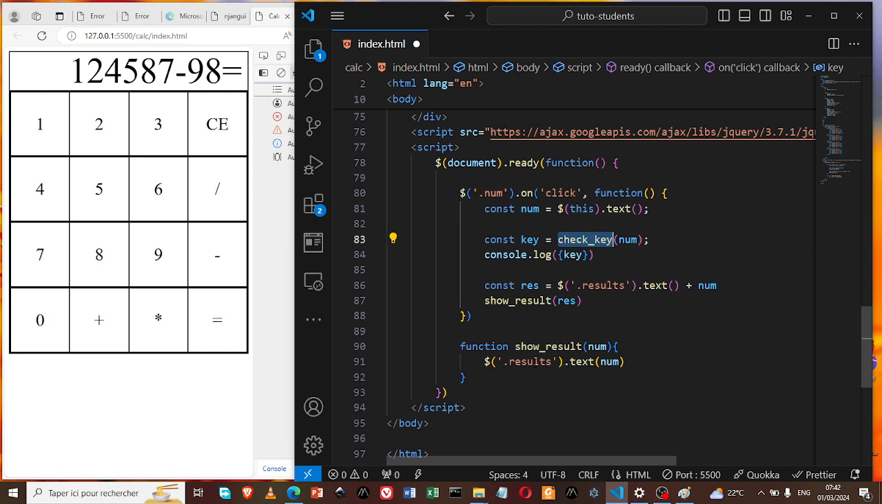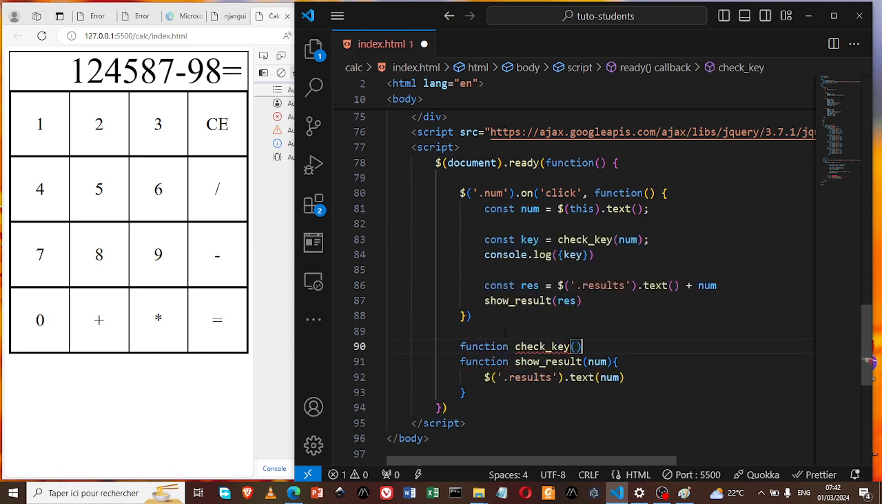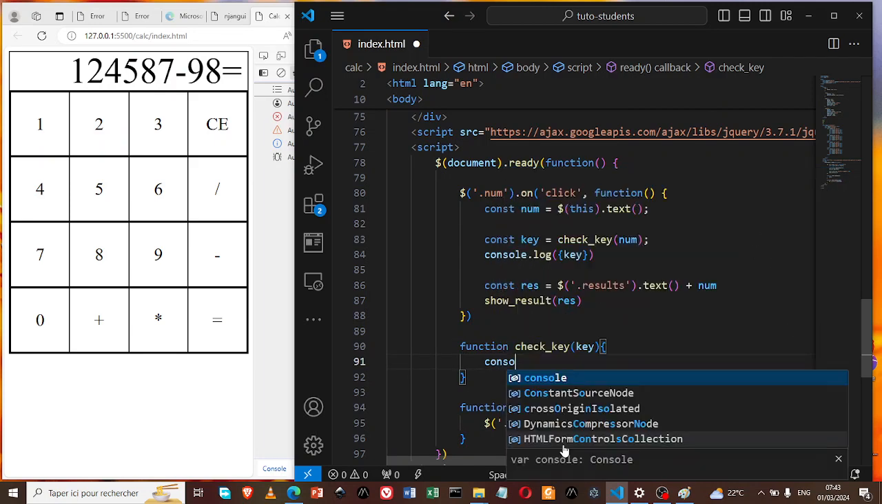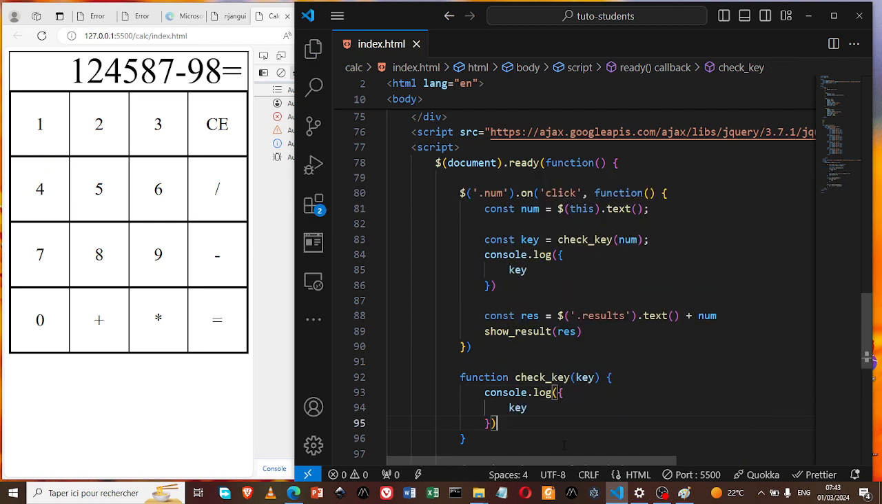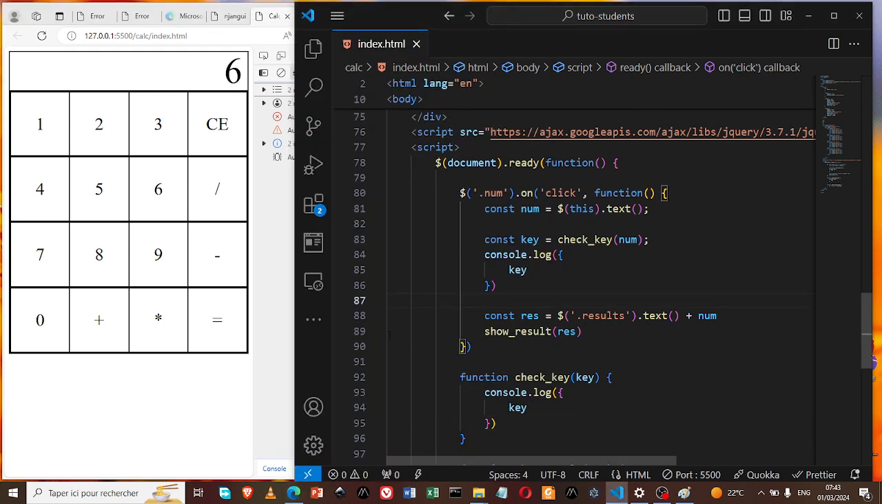Besides, this function has not been created. Let me create a function. Function check key. What this simply does is whatever key is clicked here, I should take the key and I come here. I want to see the key, console.log key. So let's see. If I click 6, I can see 6 here. On line 93, it tells me the value is 6.